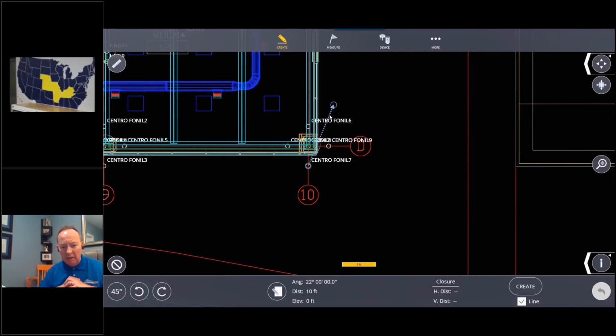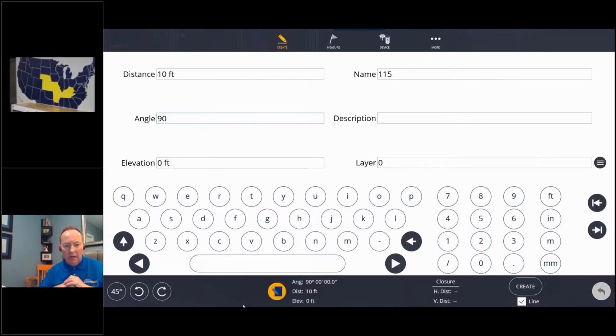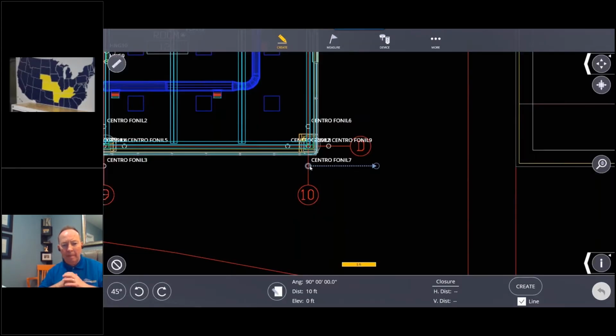And so I can go in at that point and I can start creating data if I want to, just by hitting the create tab. Or I can go back and I can just dial it in at 90. It's going to pop straight over on the right now at 90 degrees off of top dead center. Okay. And I'm going to go ahead and create that.